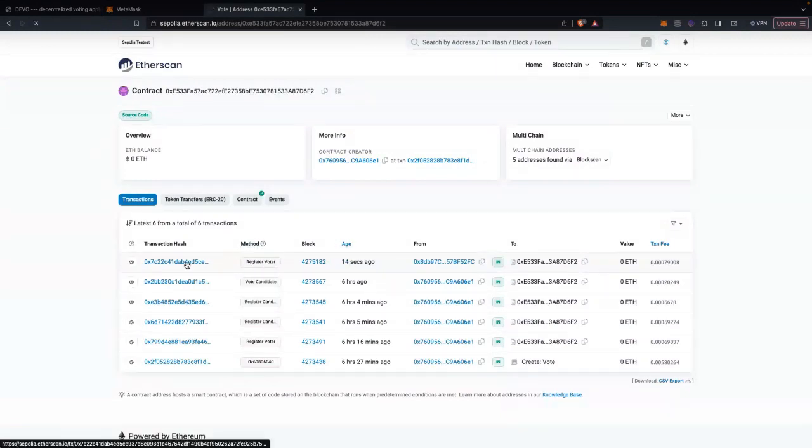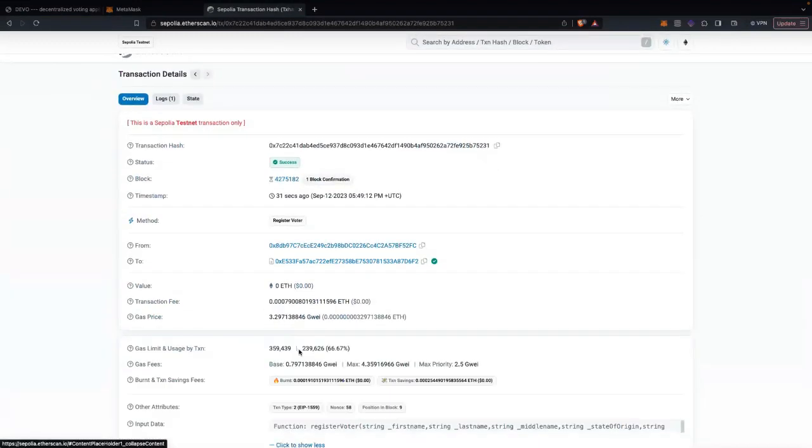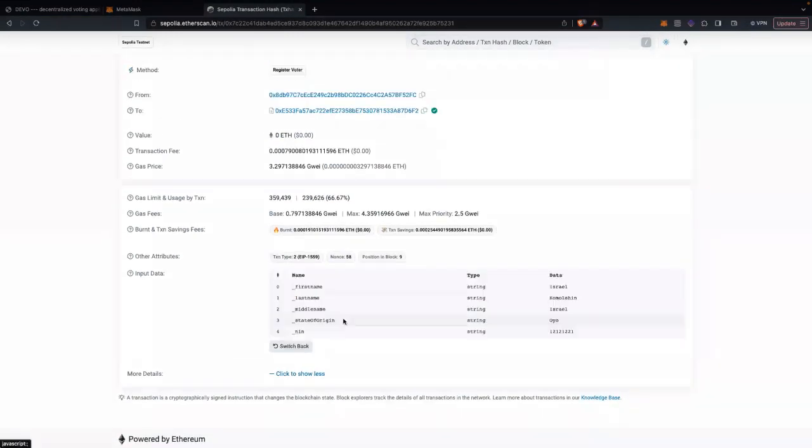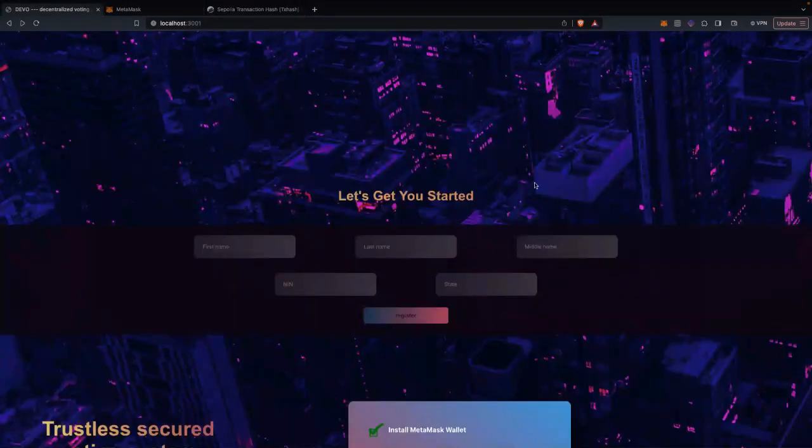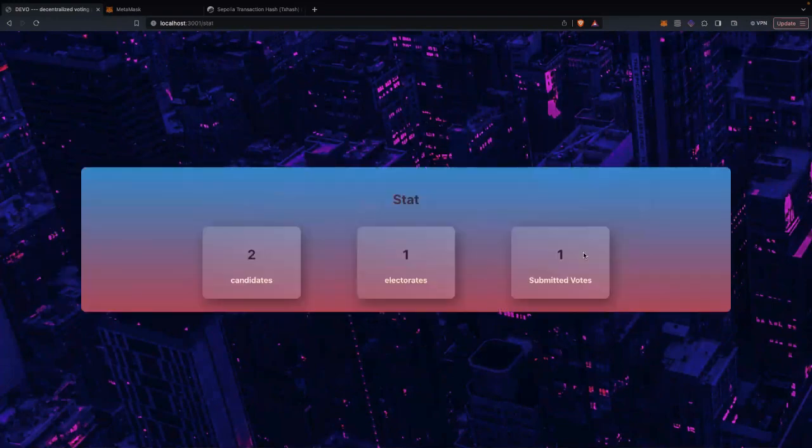So let's check who was there. Let's check if there was any other voter. So now we have two voters. Let's check our stats. We now have, it should be two now. Let me refresh this. Now, two electorates, basically. But we still haven't submitted votes.